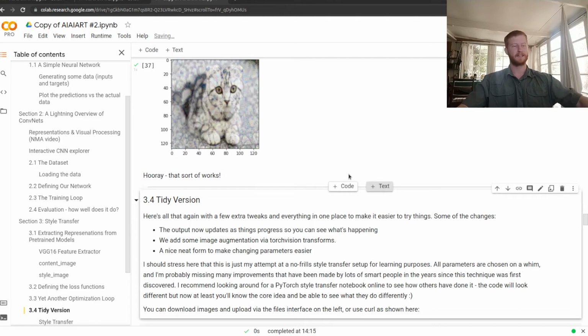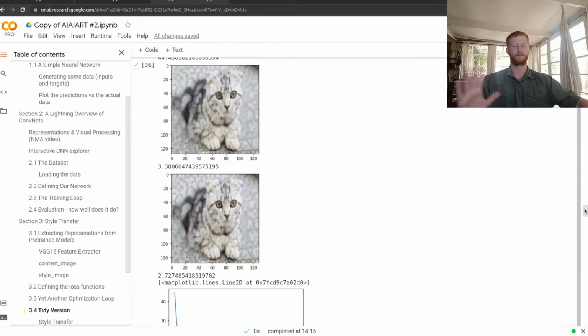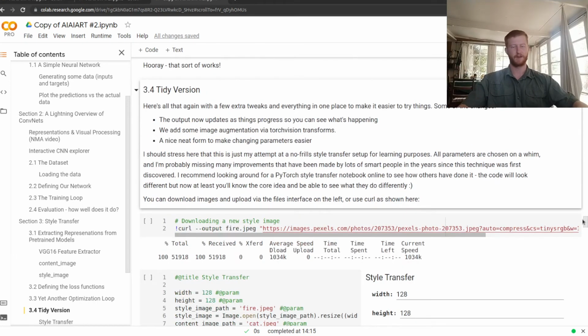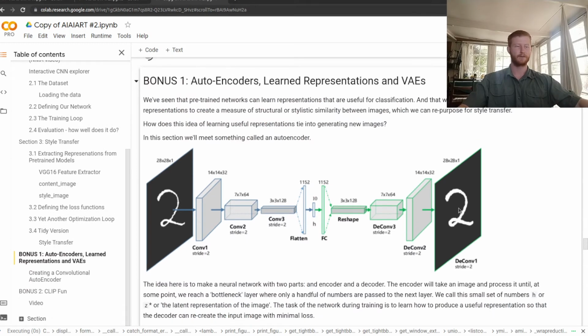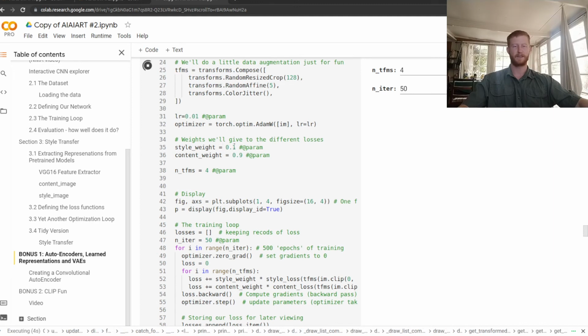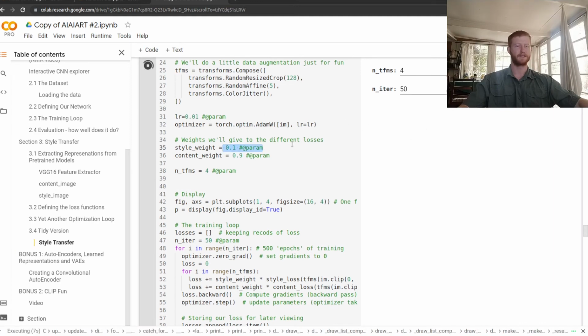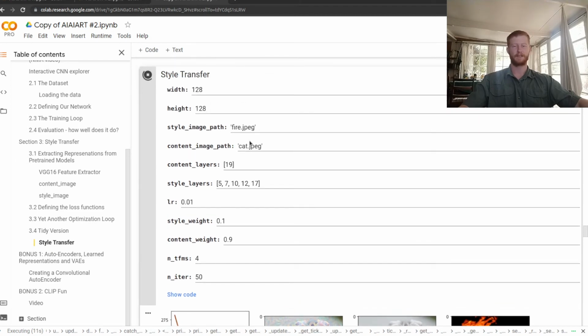I know that it's not ideal to have everything spread out over multiple cells and so on for these different loss functions and which layers are being looked at. So I've got a slightly tidier version here. We're downloading a new style image. And then in the cell, I've just specified certain things as parameters so that it appears as a neat little form. You can control the style image, the content image path, the width and height, the content layers and style layers. Highly recommend trying different combinations there. The learning rate, the style weight, the content weight.